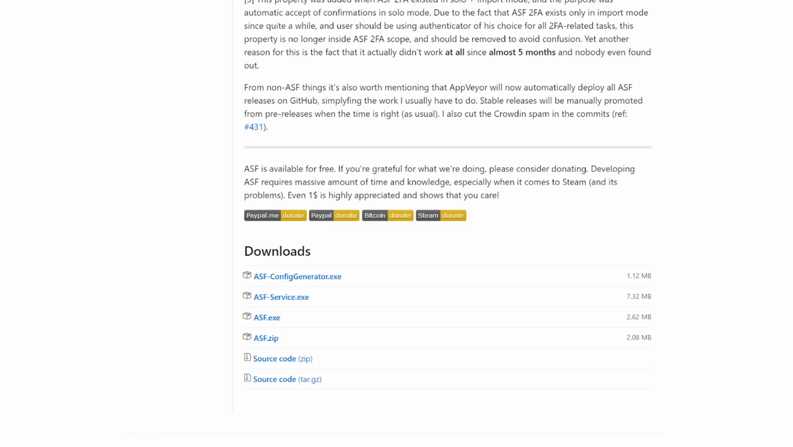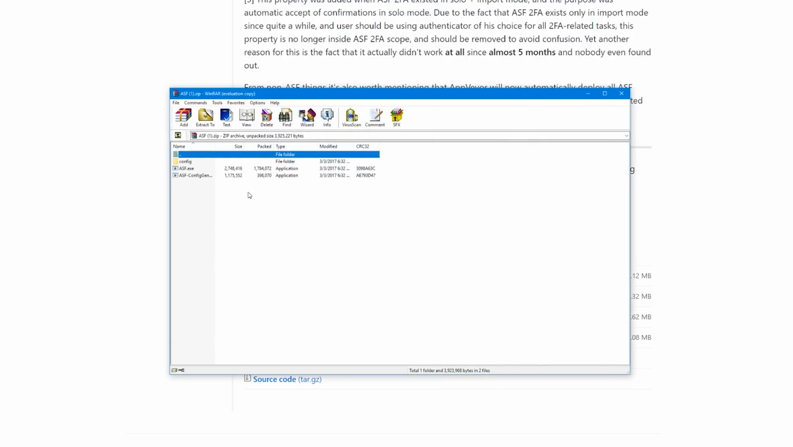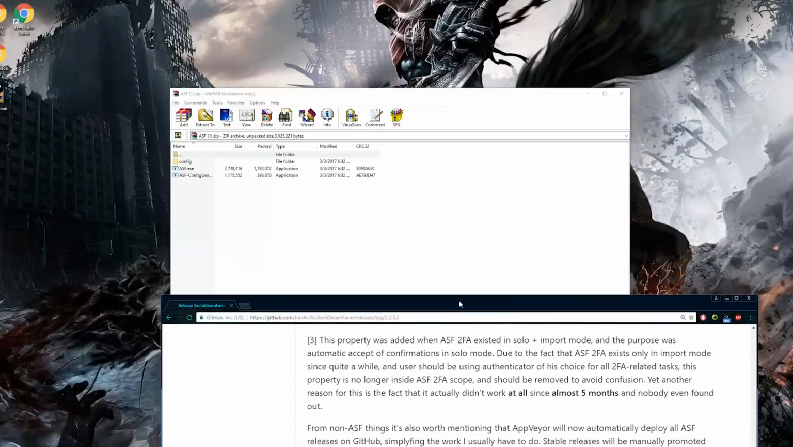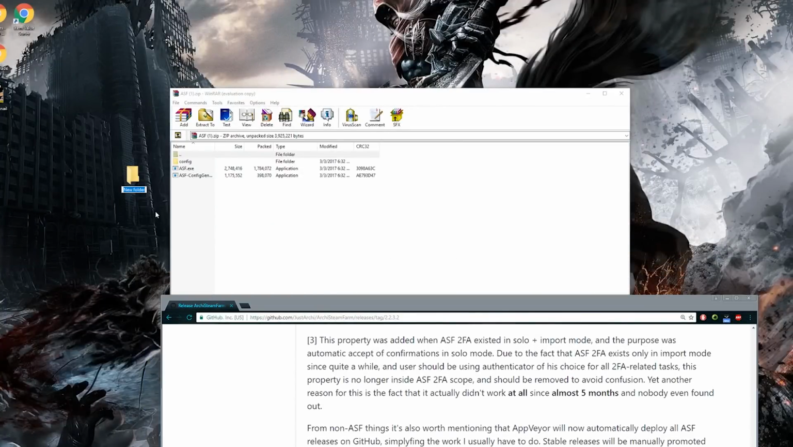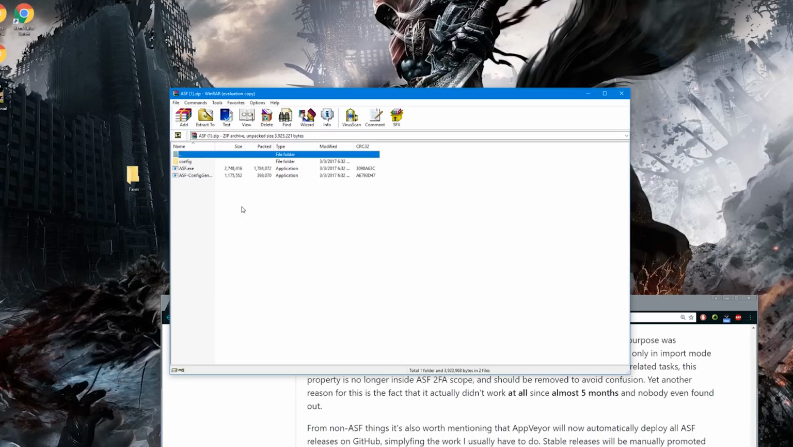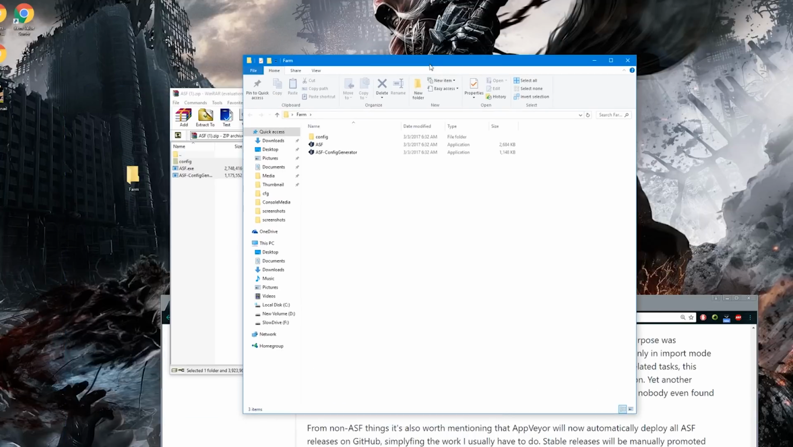It's only 2 megabytes, it's not very large whatsoever. And then as you can see, I have downloaded the file. So what I'm going to do now is make a new folder, and I'm just going to name it like farm or whatever, and drag in the files to that folder. It doesn't have to be on the desktop, it could be anywhere you want. And you want to open this folder, and as you can see, the files are here. This is all you need to run the card farming bot.